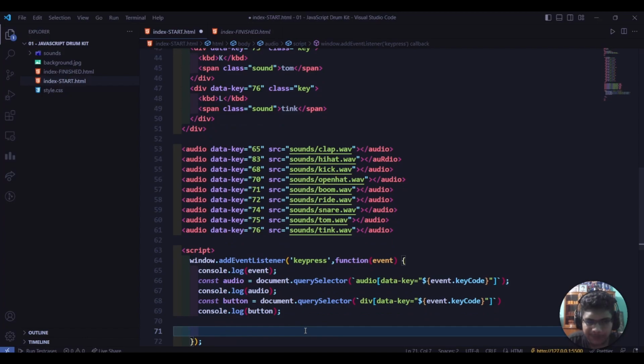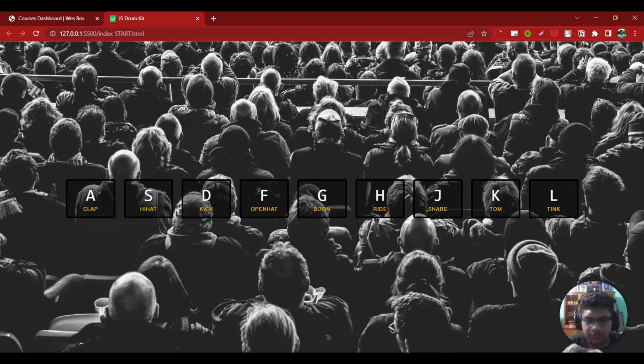I can now play the audio, so audio.play, and see the output. Now if I press any button, there is audio but nothing is happening on the screen. So let's change the screen.